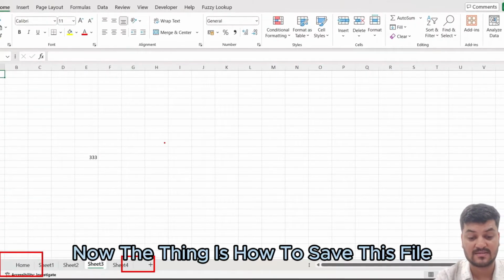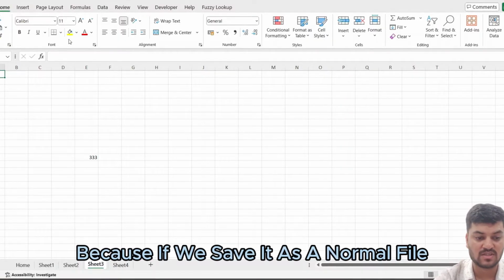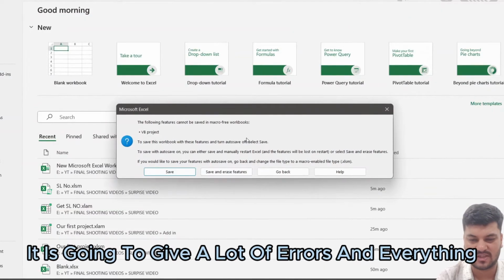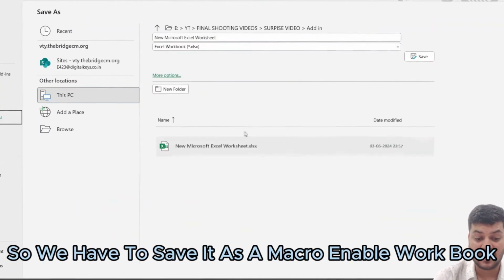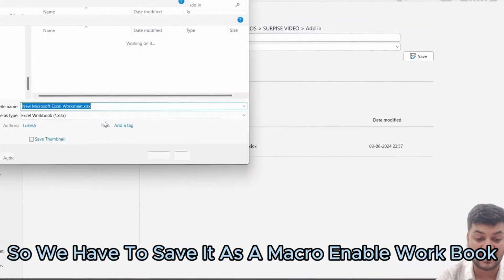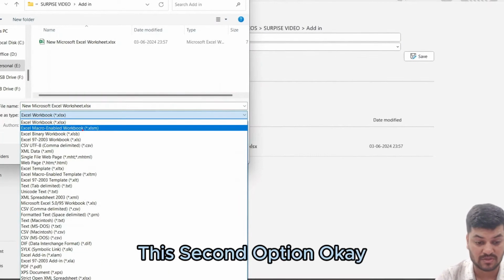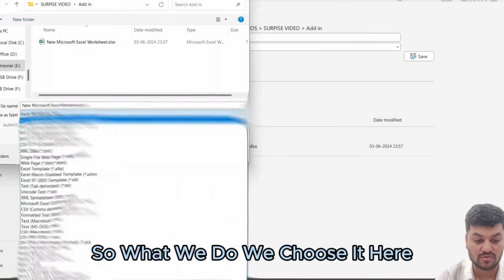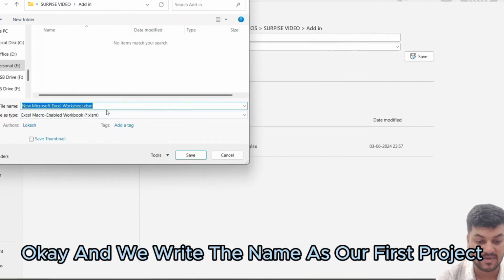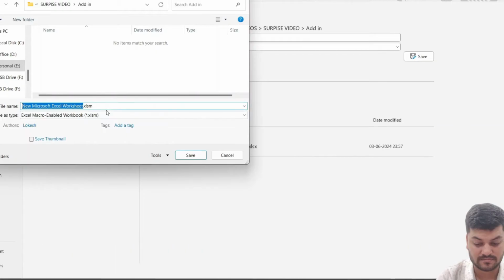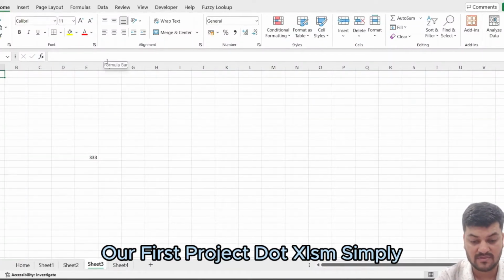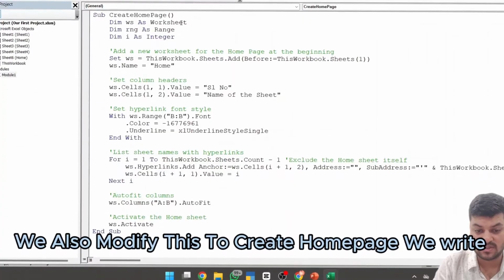Now the thing is how to save this file, because if we save it as a normal file, I already told you, it is going to give a lot of errors. So we have to save it as a macro enabled workbook, this second option. Okay, Excel macro enabled workbook. So what we do, we choose it here. Okay, and we write the name as our first project .xlsm.